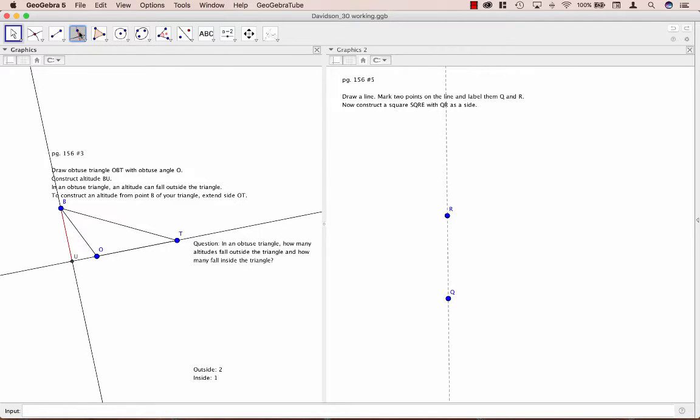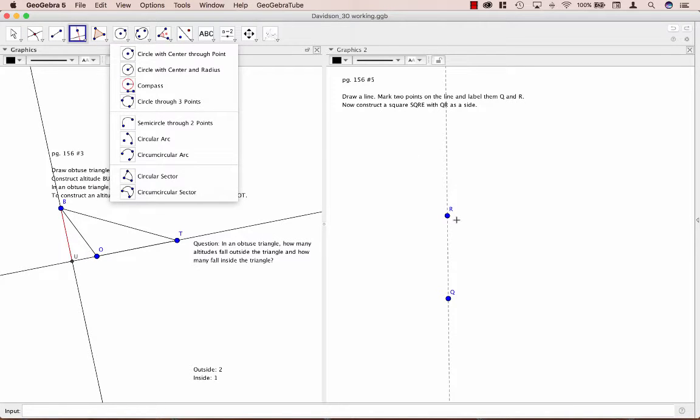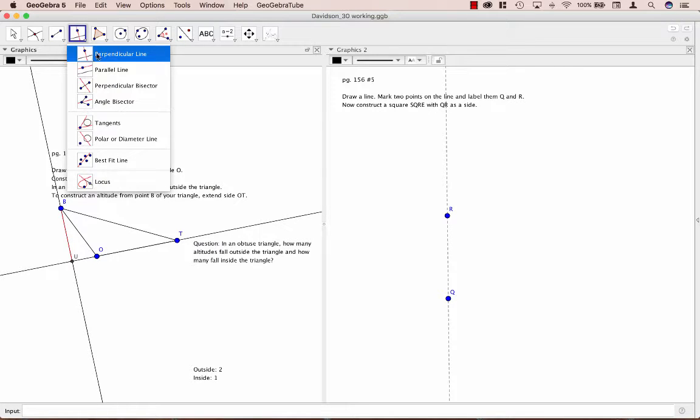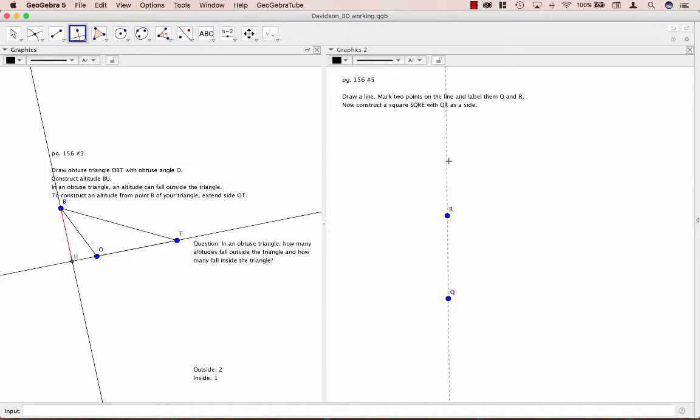So we're going to use the perpendicular line tool, and we're going to go perpendicular to this long line. Let's get the right tool here first. There we go. So we're going to go perpendicular to this long line passing through R. So we click on the line, we click on R, done. We'll repeat that. Perpendicular to this line through Q. So we'll click the line, we'll click Q, almost there.